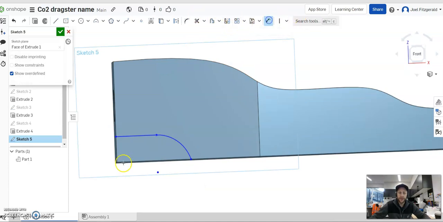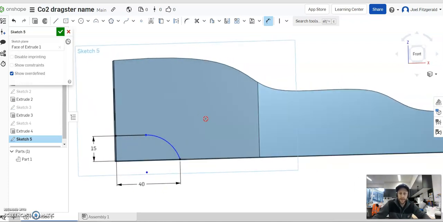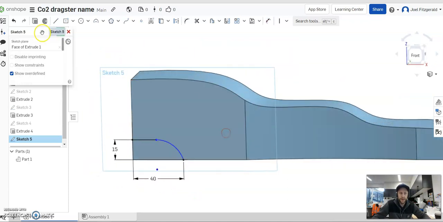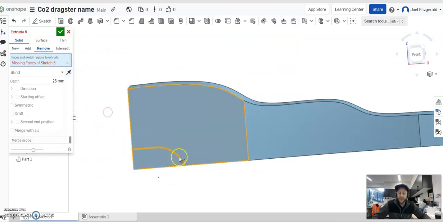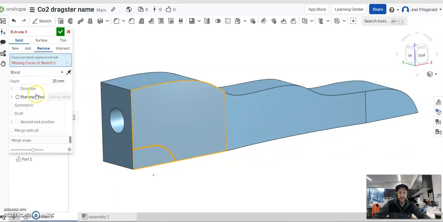Let's dimension it. So from the bottom edge to here, I'm going to make that 15. And that point to there is going to be 40. That looks good enough. Cool. All right. Extrude. Remove. Whoop. Now, not working. Why is it not working?